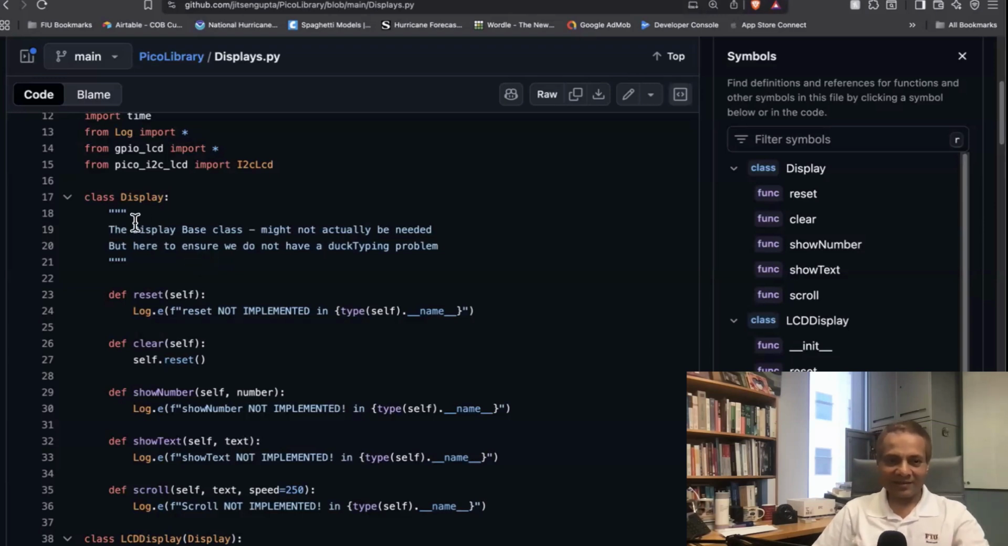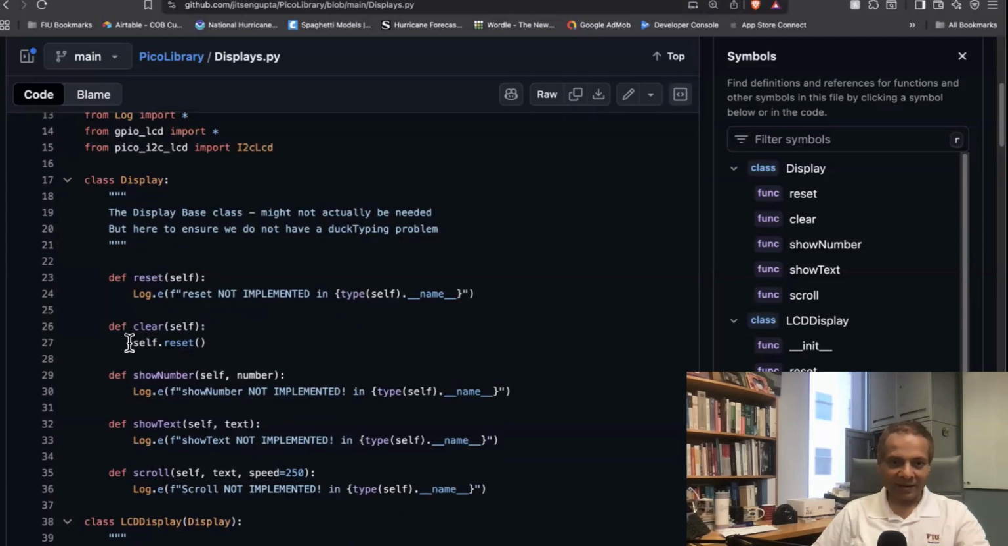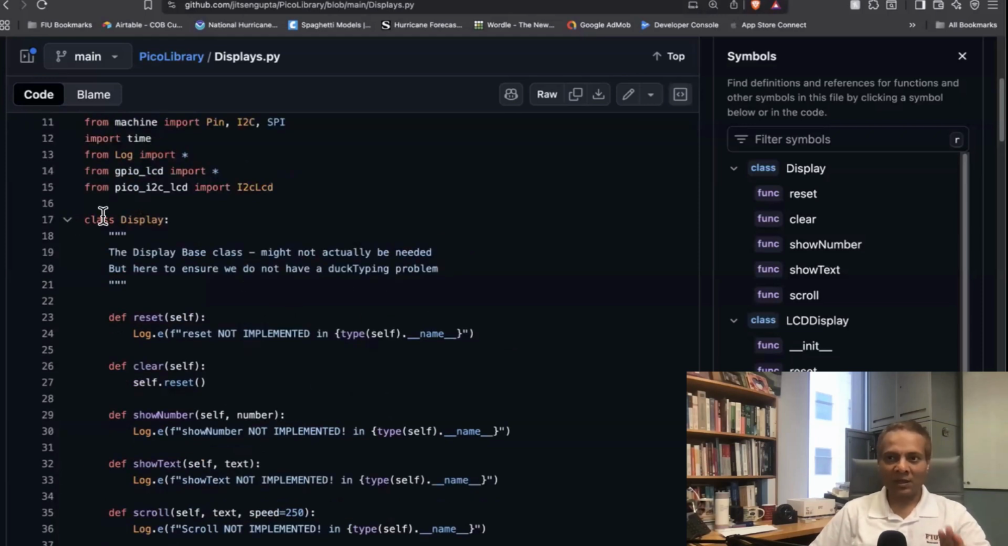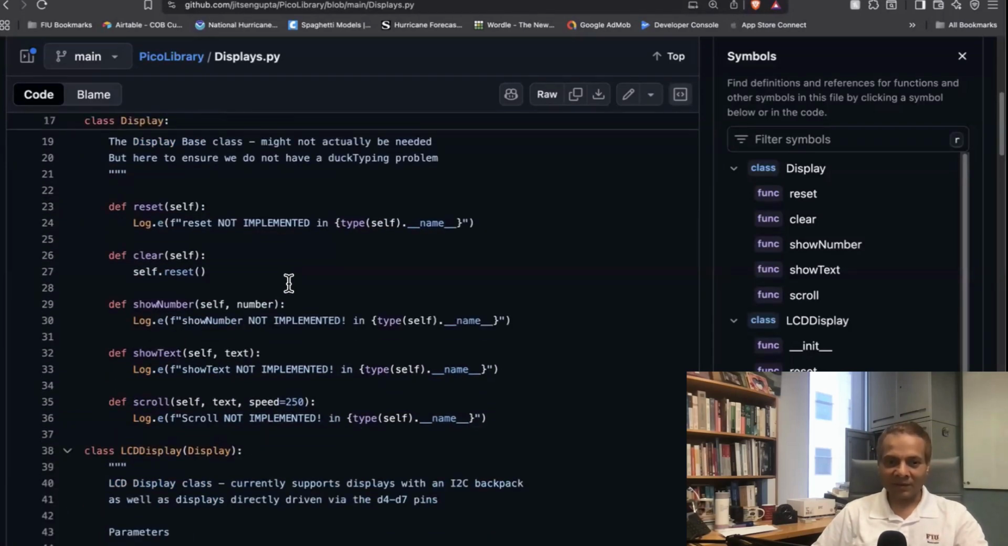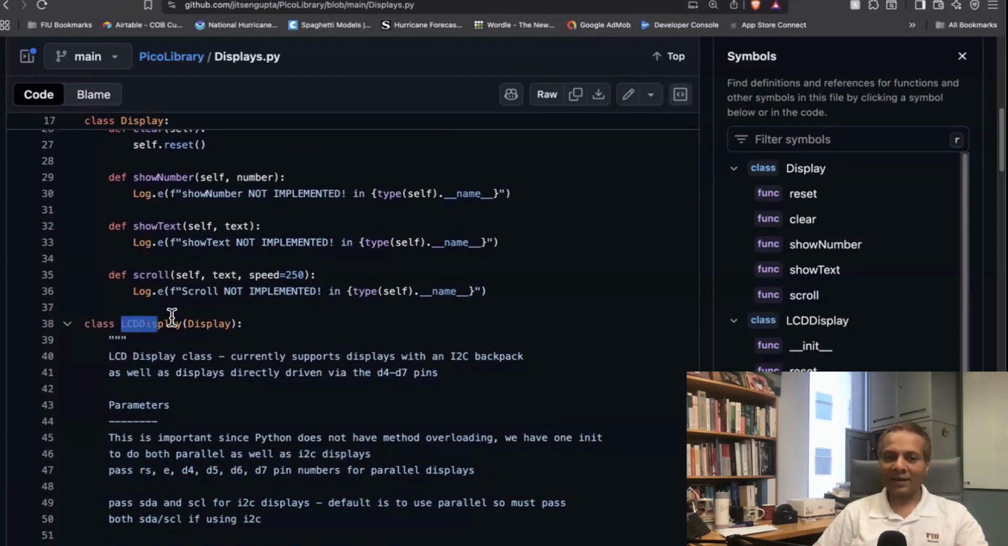So here is the display class, which has, of course, simple methods like reset, clear, show number, show text, and scroll. So those are the 5 primary methods. And as you can see, the display class doesn't implement any of these. The display class is kind of a bare bones top level class, and you really do not want to create an instance of this guy. You want to create an instance of a subclass that has all of the additional functionalities. So the one that we will focus on is called LCD display, which, as you can see, is a subclass of display.